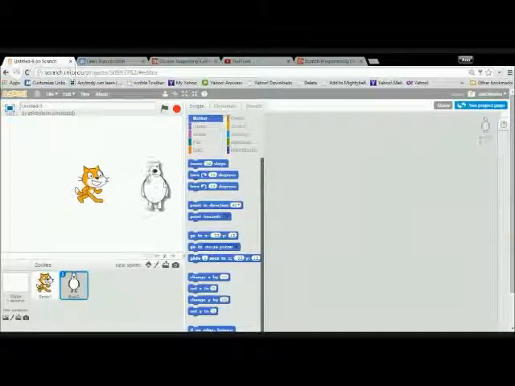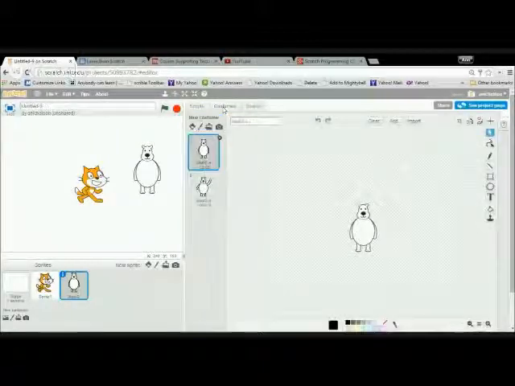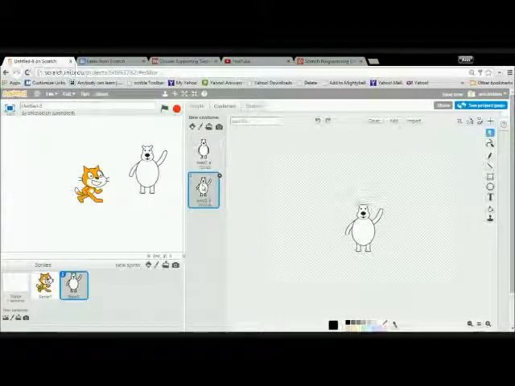I'm going to move my bear so I get a better view of him, and let's see how many costumes he has. Right now he's got 2 costumes, so let's say I want to do a third costume where both arms are up. What I would do is first copy the second costume, because then I only have to manipulate one arm. So I'm going to right click and duplicate it.